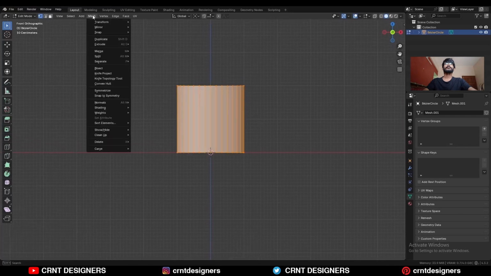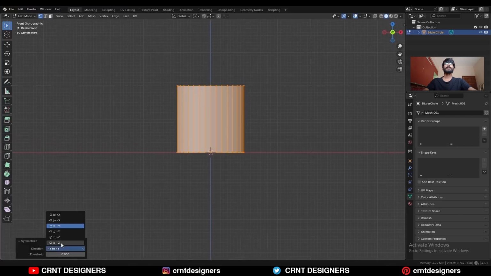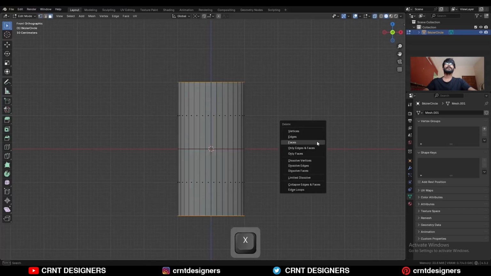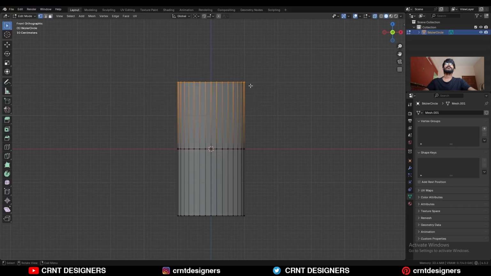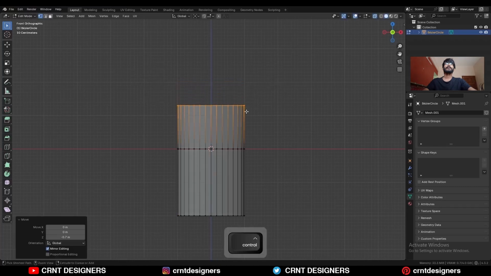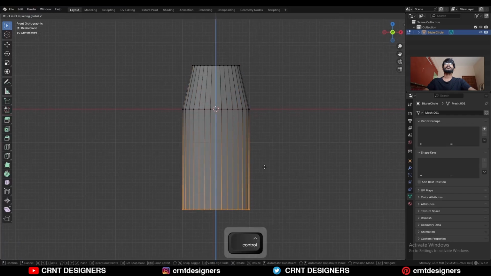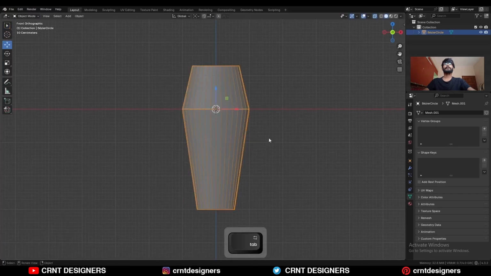Select everything, mesh and symmetrize, take the symmetry along the z-axis. Select this top face, select this bottom face and delete it. Select this top edge loop, move it along the z-axis and scale it down. Select this bottom edge loop, move it along the z-axis and scale it down.